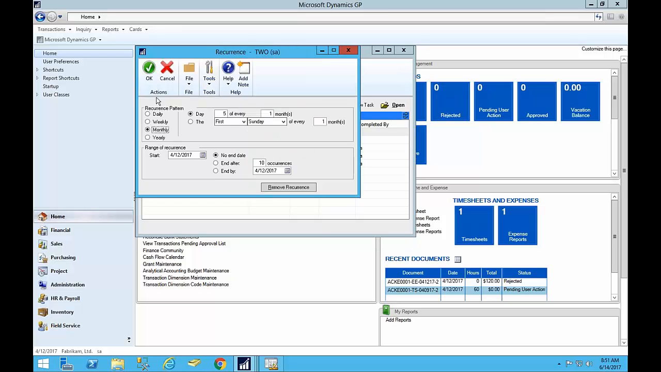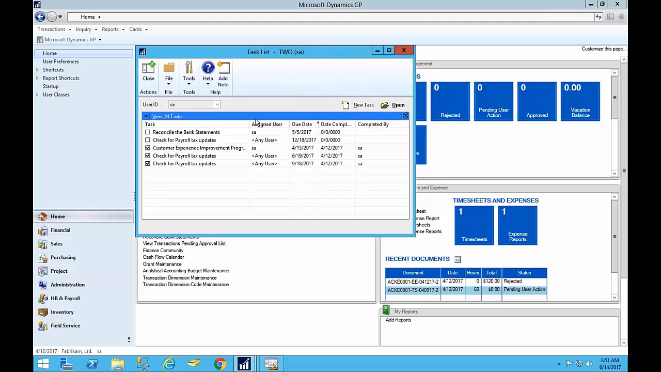And then I set up a recurrence and said, hey, let's create this task monthly. And this is great because on the 5th day of the month, on that home page, it's going to put a Reconcile bank statements task on the system administrator homepage. So, you almost think about this. You could do one or the other.